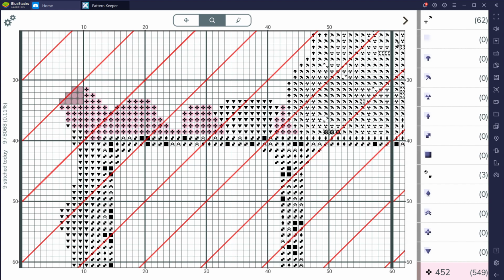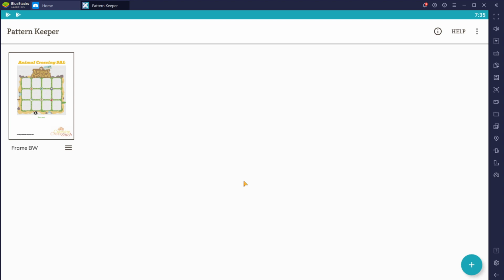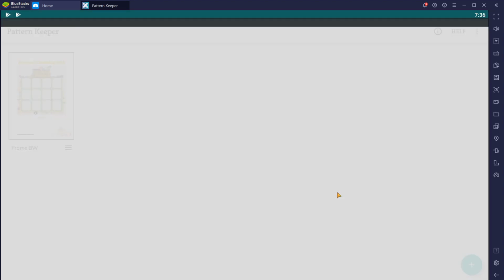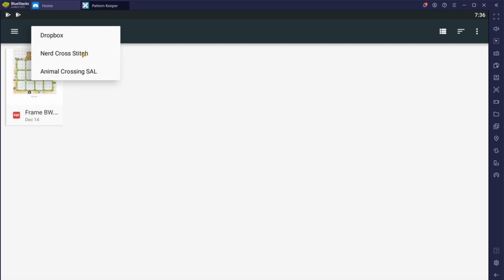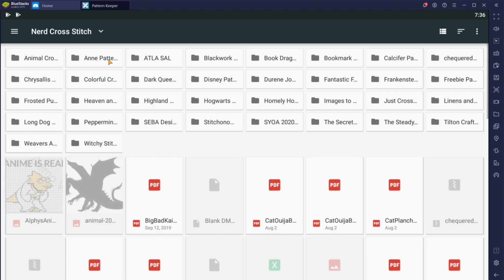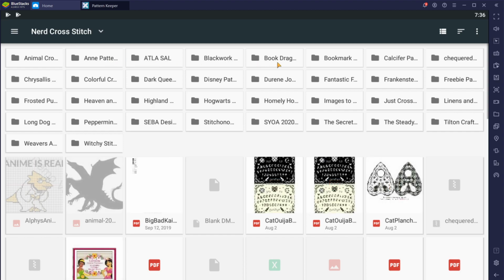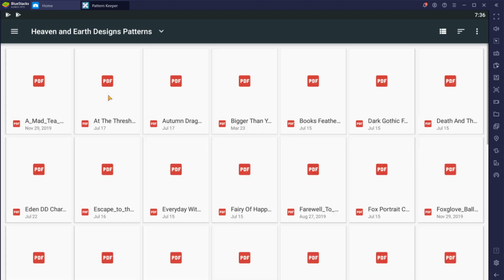Oh. So yeah, like I said, if you have a color deficiency or something where you can't see greens or you can't see blues or whatever, I think that's a useful tool. So let's get out of this pattern. You do that by going back, and you'll see that this is my only pattern in here, so we need to open a new one. We're going to go back to my Nerd Cross Stitching, and go to Heaven and Earth Designs, because I have an entire folder of them.